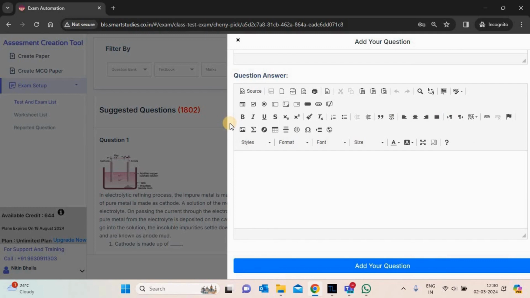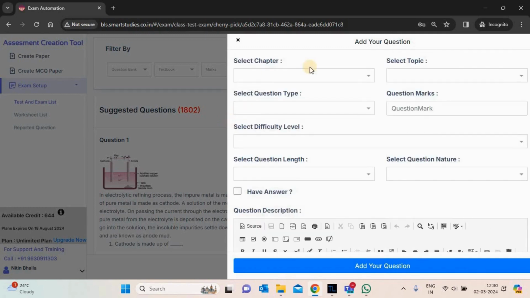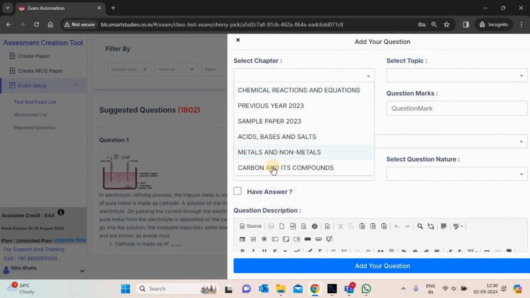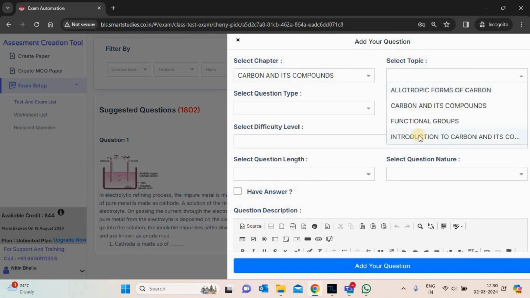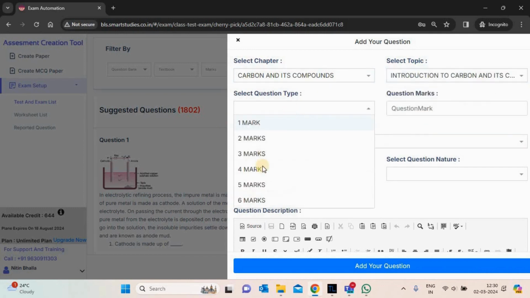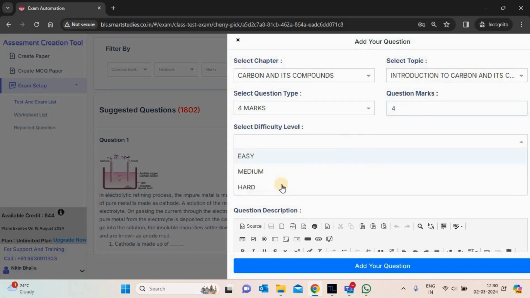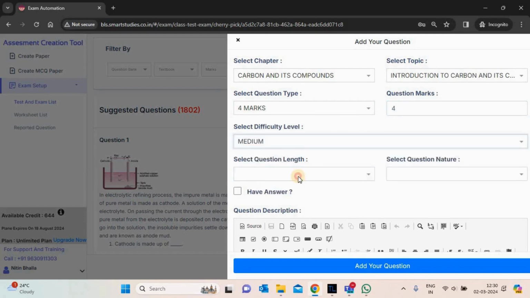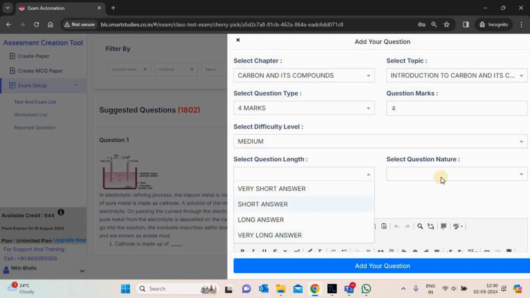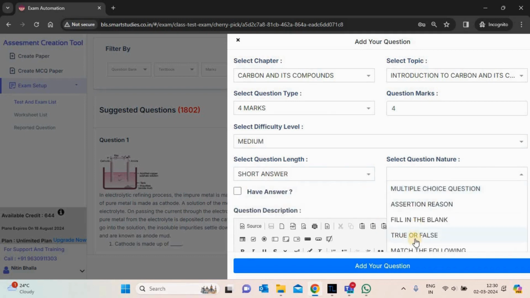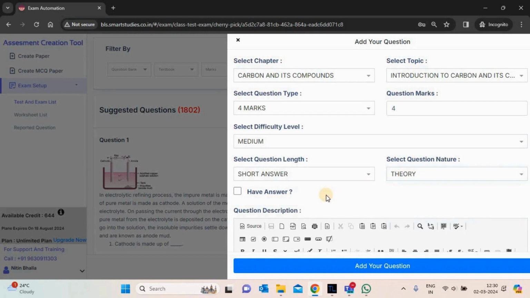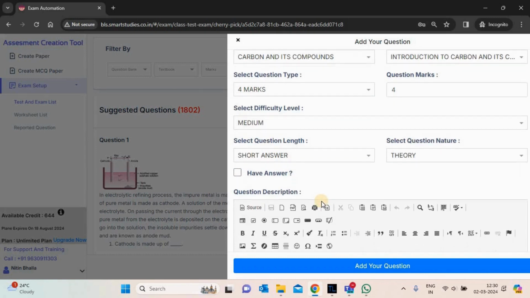Then you need to select a couple of drop-downs. You're going to decide the name of the chapter, the respective topic, the question type, finalize the marks, the difficulty level: easy, medium and hard, the length of the question: short, very short, long, and the nature of the question: theory, practical, match the following, true or false, reasoning, etc. And if you wish to include your answer in the answer key, check this box. If you don't want to, that's fine, leave it unchecked.